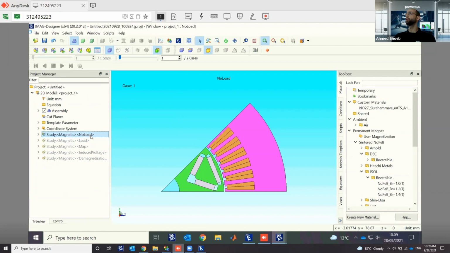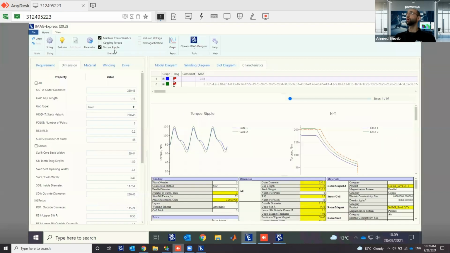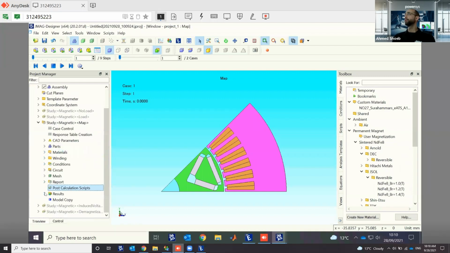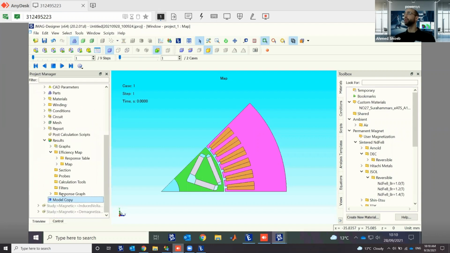So if I had clicked, for example, on the cogging torque analysis, I would have gotten some result in the no load, but I focused on machine characteristics and torque ripple. So I have a result in the load calculation. I have a result in the efficiency map calculation. And it's the same result.